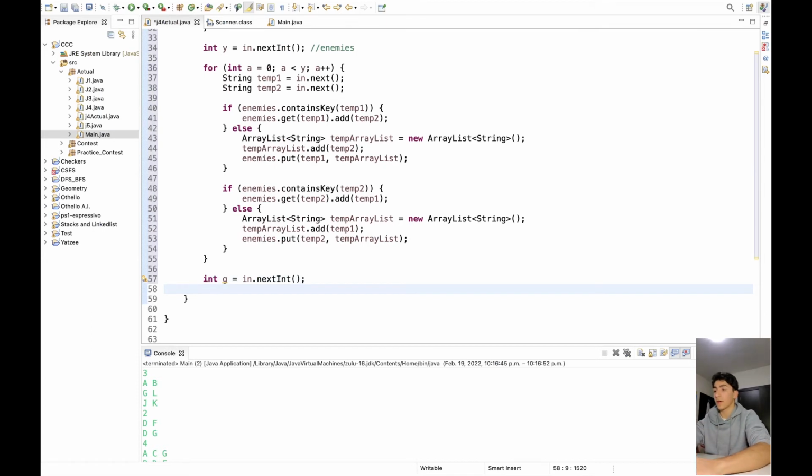In.next int, let's just clarify. And then we're going to initialize a counter. This is going to count all the constraints that are broken. I can spell constraints, right? Constraints broken. Beautiful. All right, now we're going to loop through the number of constraints, or number of teams, so G.